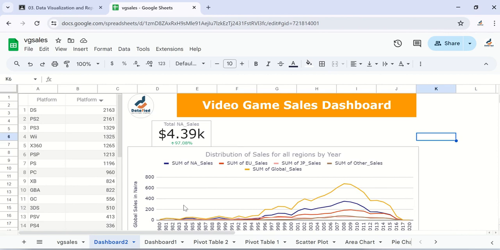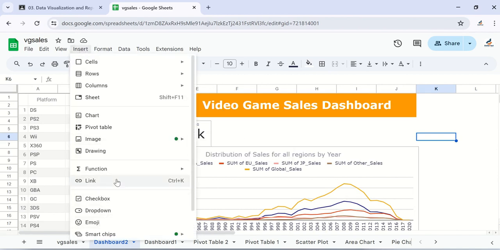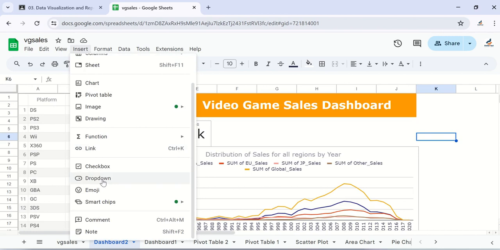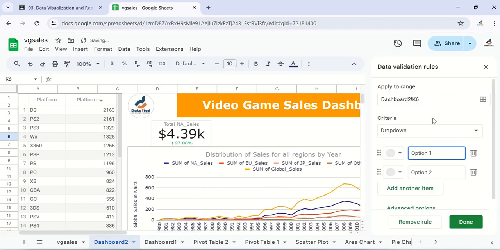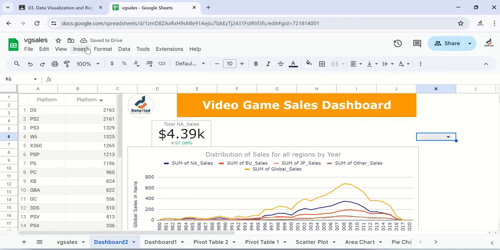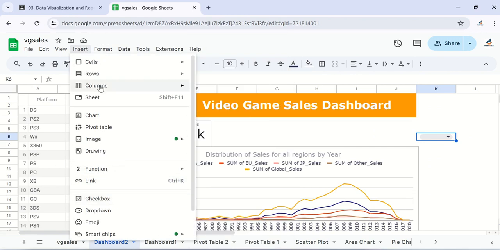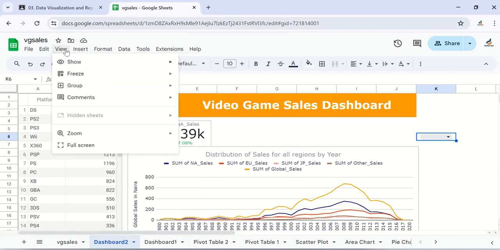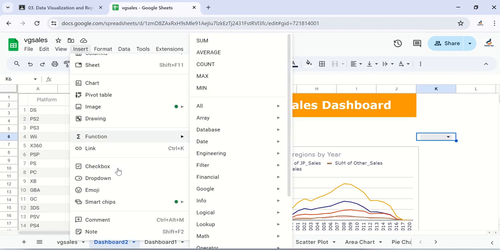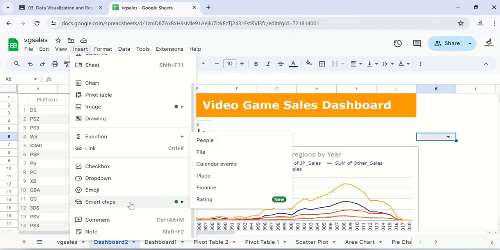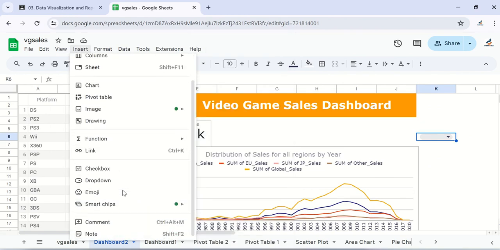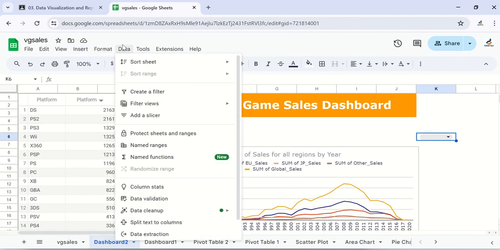Of course, we said that your dashboard should be interactive, but we're yet to add some interactivity. If you want to add interactivity, you have to come over to insert and select something like a drop down. No, not a drop down, sorry, because that is data validation. I want to add a slicer. I think it should be under insert. Where is my slicer? All right.